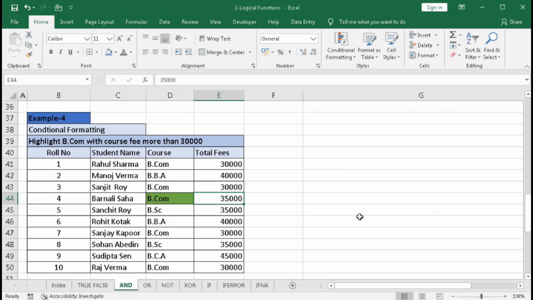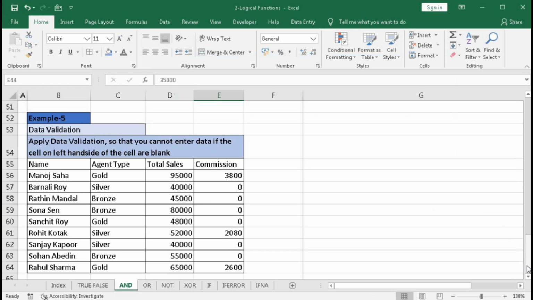Now we will move to the fifth example, this one, and here we will apply data validation so that we cannot enter any data if the cells on the left hand side are blank. So let's see. First, delete this. You must remember you have to enter gold, silver or bronze. So let's delete this.